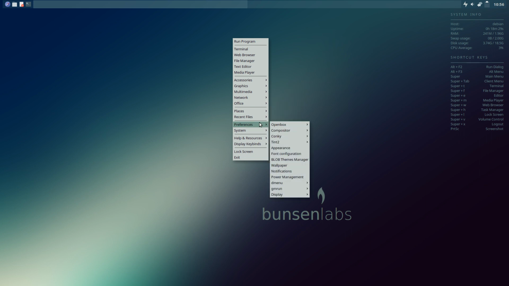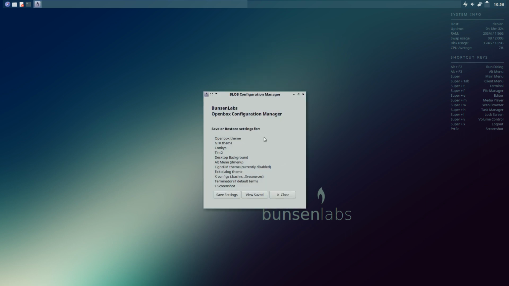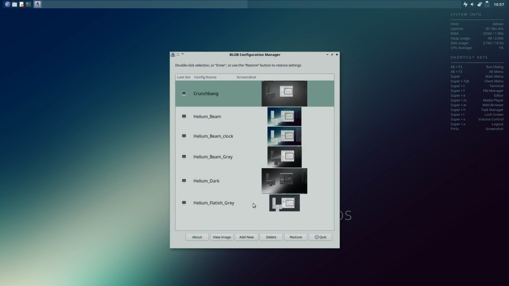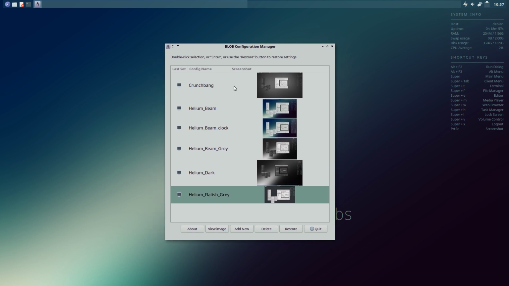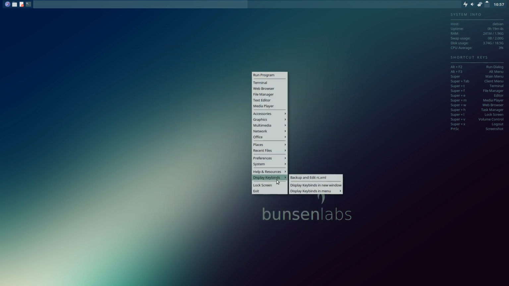And let's see. The only other thing I noticed was this theme manager, which is pretty neat. Bunsenlabs OpenBox Configuration Manager. So save or restore settings for the OpenBox theme, the GTK theme, Conkeys, Tint 2. Anything you do out of here, you can save it. And there's some themes there. So it'll save that. You can configure your system all up, and then you can save all the theme, name it like that. And then restore to a different theme. So that's good. I like that.